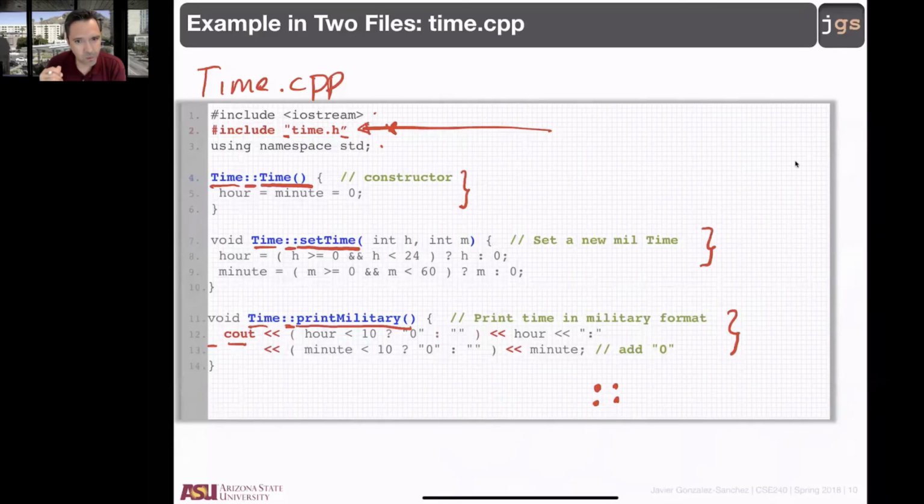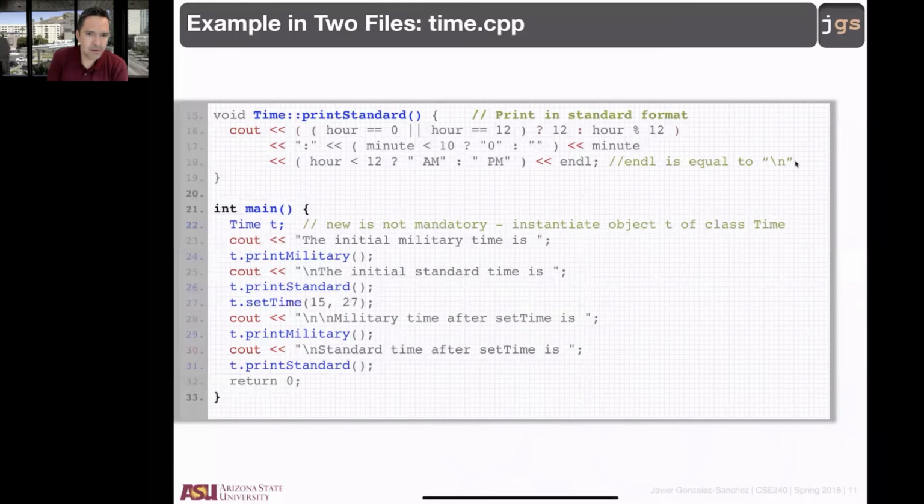Time.h, time.cpp. By the way, the time.cpp does not have the main. Where is the main? Two options. The main can be in the same file.